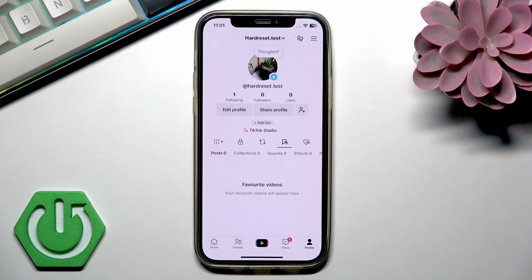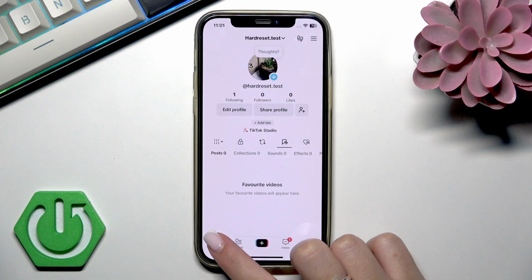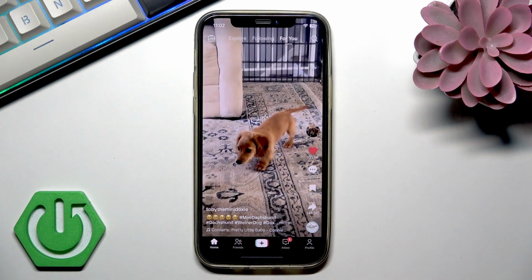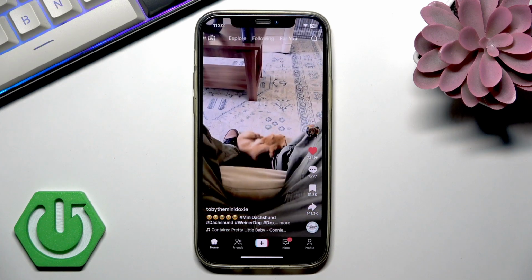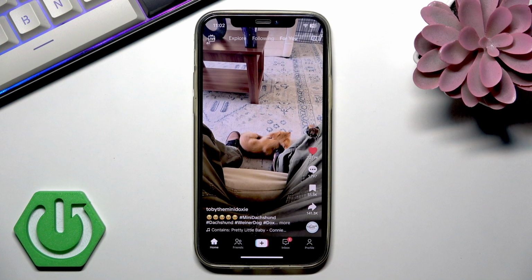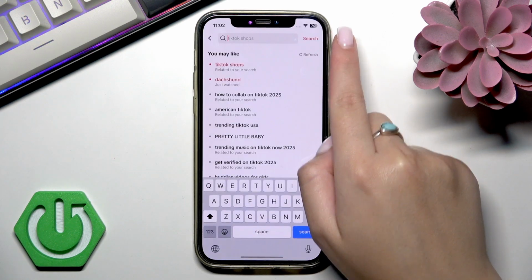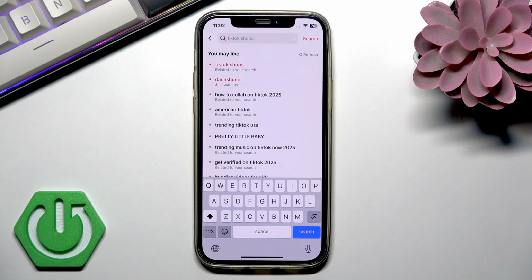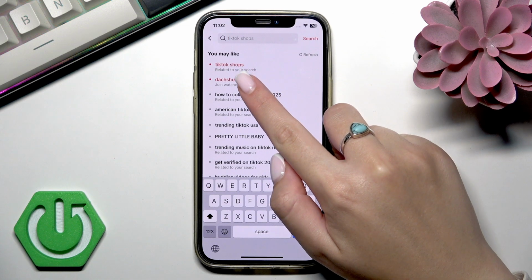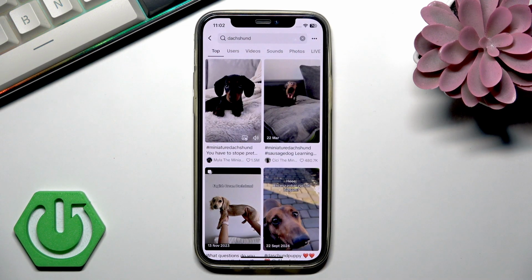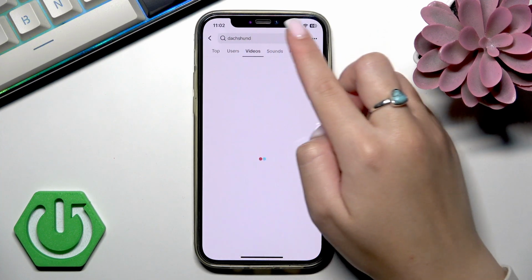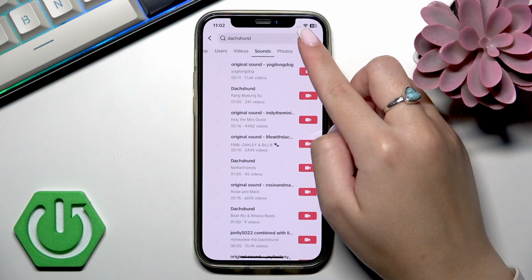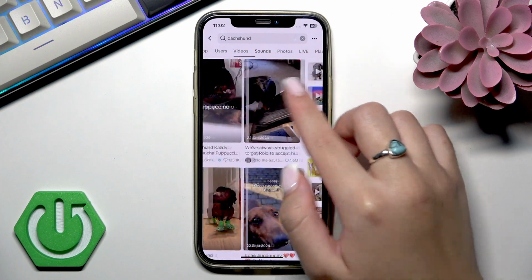Okay, then if you want to search for something, go to the home page, and in the top right corner you see a magnifying glass. Here, type a word, for example this one, and you will see videos. You can also go to the sections users, videos, sounds, and so on.